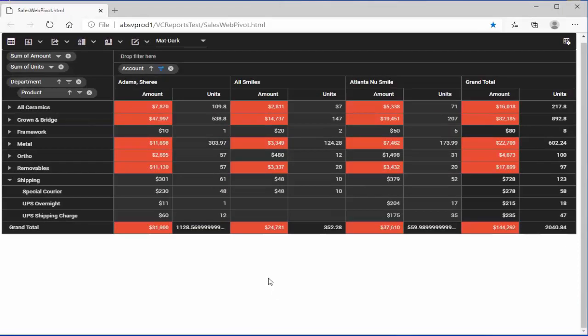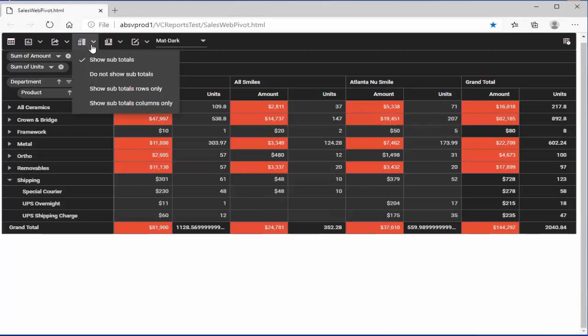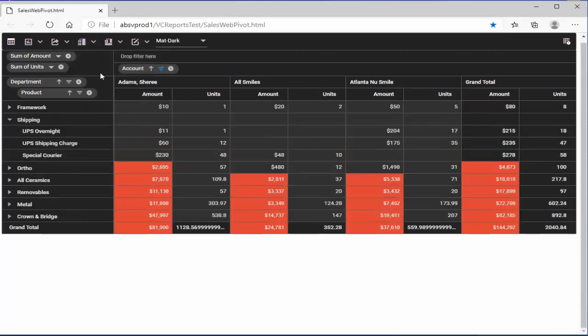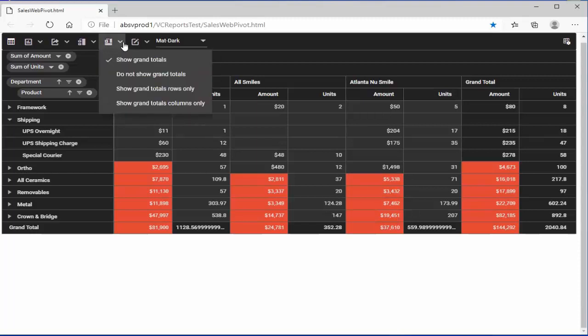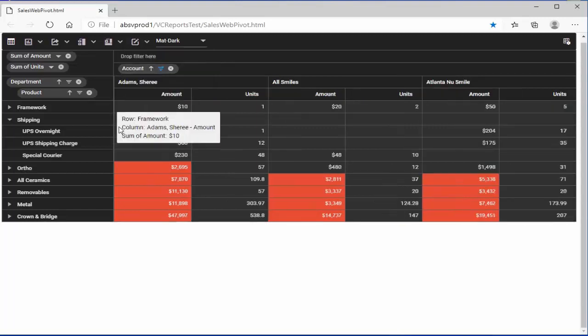You can also add and remove subtotals. The shipping department is expanded, and currently we see a subtotal of $301 for the shipping department. If I click on the subtotal icon and select Do Not Show Subtotals from the drop-down list, then the 301 subtotal disappears from the expanded shipping department view. You can also add and remove grand totals by clicking on the grand totals icon and selecting from the drop-down list. For example, if I select Do Not Show Grand Totals, the grand totals will be removed from the table.